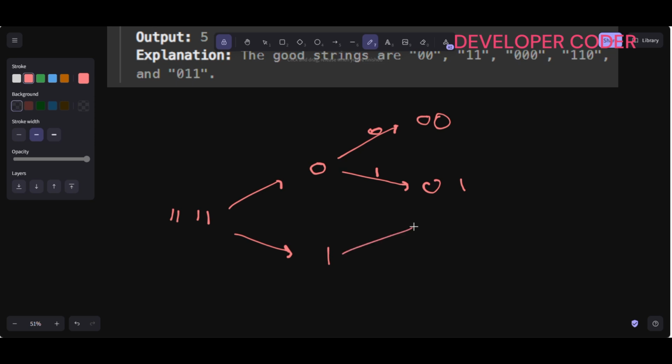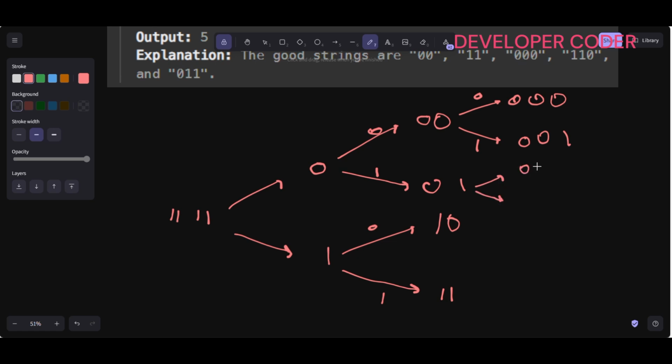Here in this one I can append a single 0 at a time, then it will become, sorry, not 0 0, 1 0. Or I can append 1, then it will become 1 1. Now in this 0 0 I can append a single 0 or a single 1 at a time. These are the options that I have. So it will become 0 0 0, and 0 0 1. And here same, we have two options. So this is going to become 0 1 0 if I append 0, and if I append 1, then it will become 0 1 1.